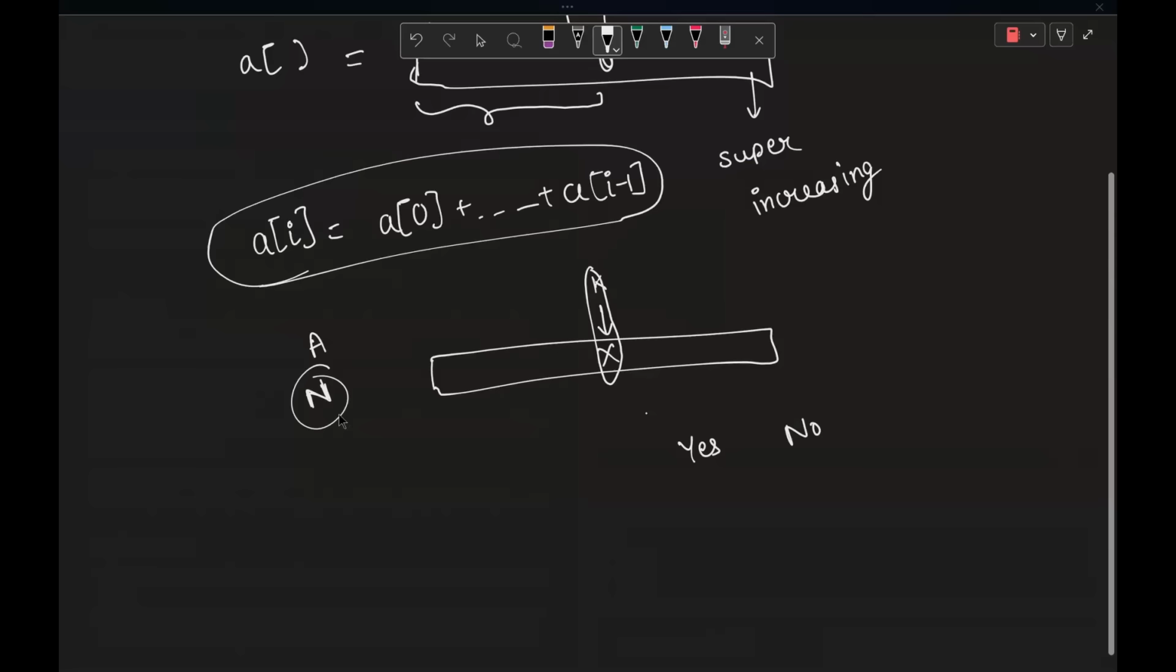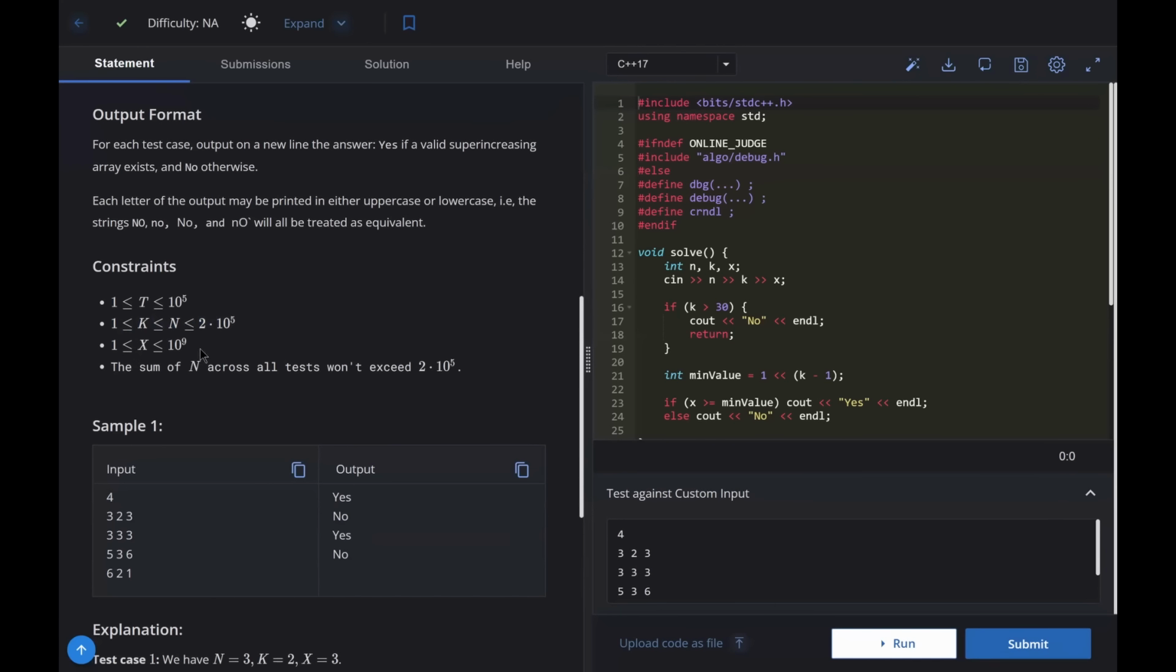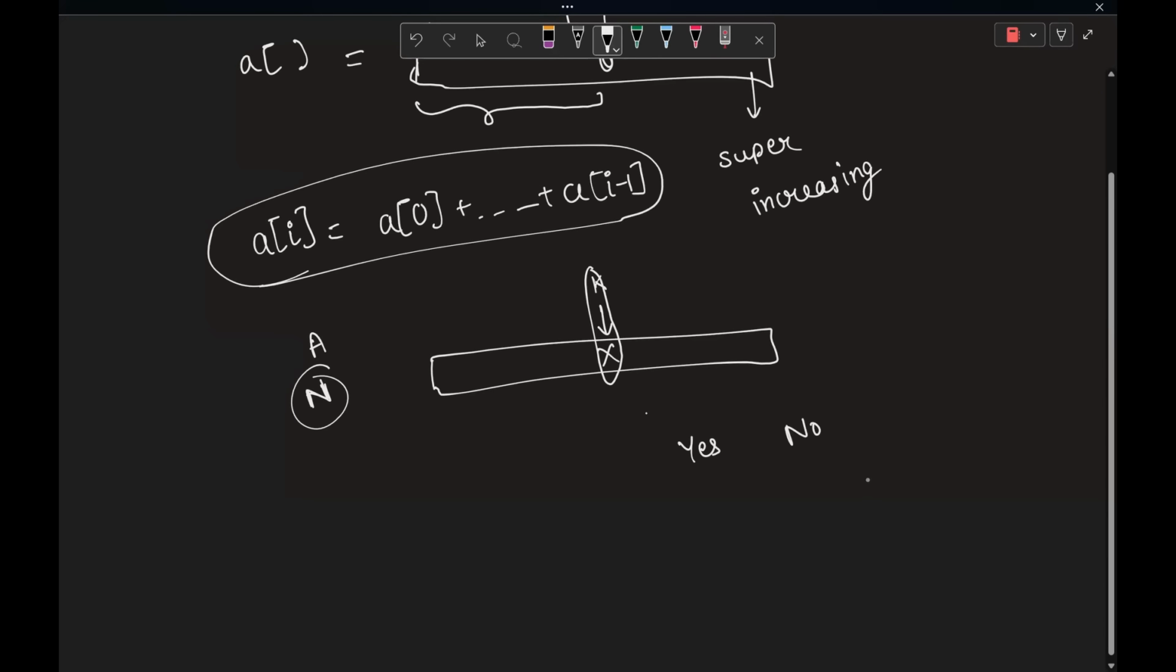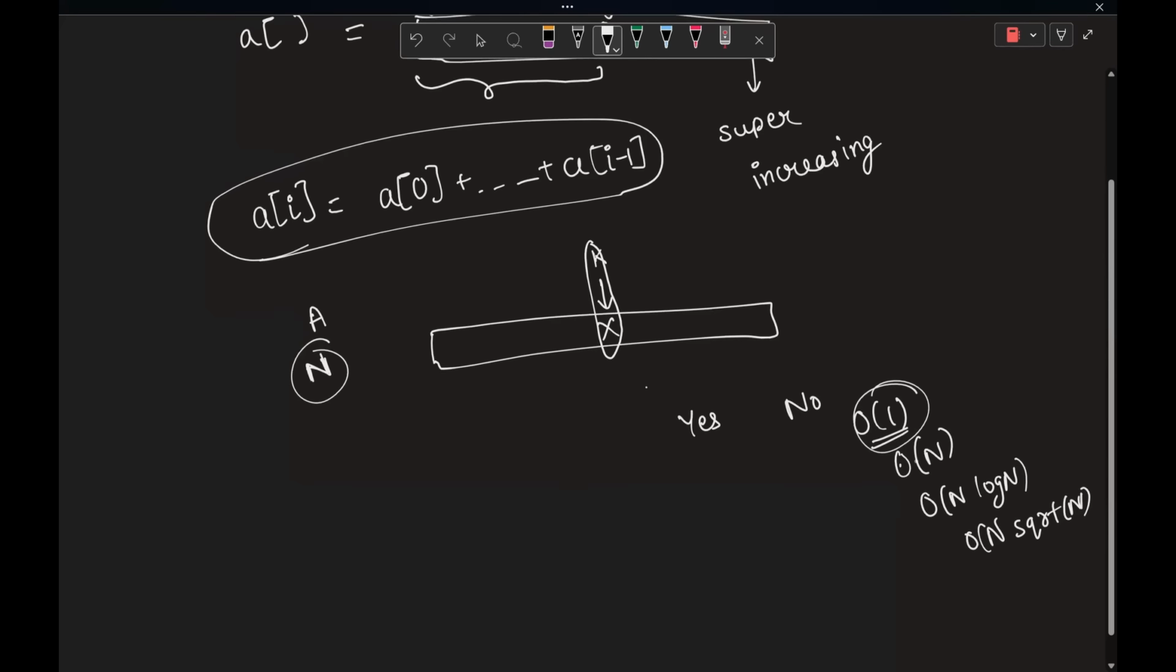We can look at the test cases as well. K is always less than or equal to n. And we have been told that the sum of n over all test cases does not exceed 2 times 10 raised to the power 5. This gave us a very clear hint that even if we solve each test case in something like O(n) or O(n log n) or maybe O(n root n), the solution will still work. Though we will solve it in a much better way, in O(1) time per test case. We will come up to this.